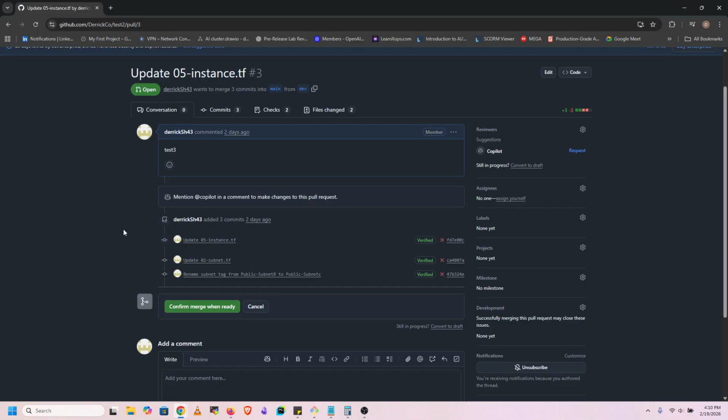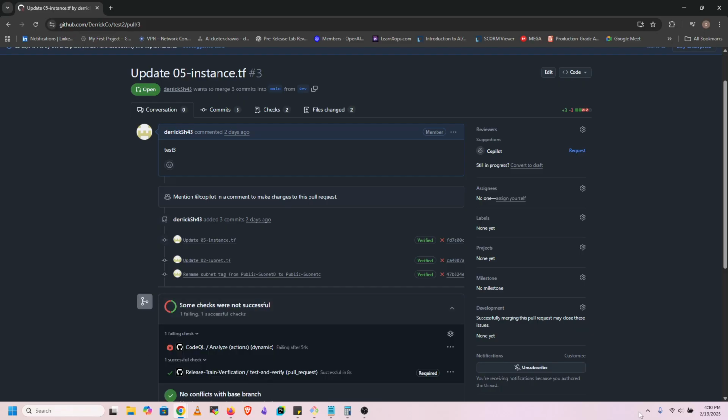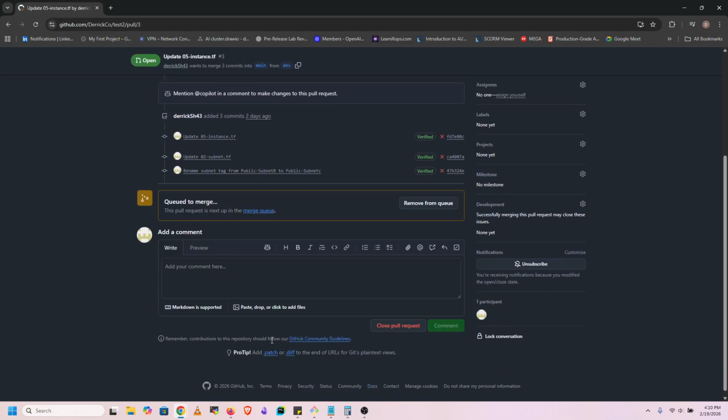But normally, if it fails, it doesn't let you go forward, right? But since that's a non-important test, it's in audit mode, so it's not going to fail for me. That's something you'll have to build into your YAML. But once it passes, you click on merge when ready, and then it takes you to the screen. You click confirm merge when ready, and it's going to start.